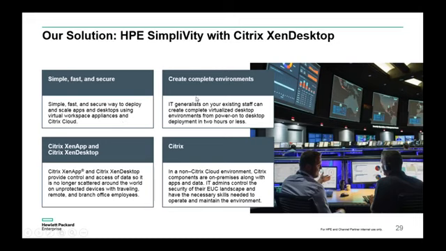Create a complete environment. An IT generalist on your existing staff can create a complete virtualized desktop environment, from power on to desktop deployment, in 2 hours or less. So, again, it's very much value added, because it doesn't require a lot of time to build the infrastructure, and they don't require very experienced staff to provision it. Okay, so it's easy. Any IT generalist can do this.